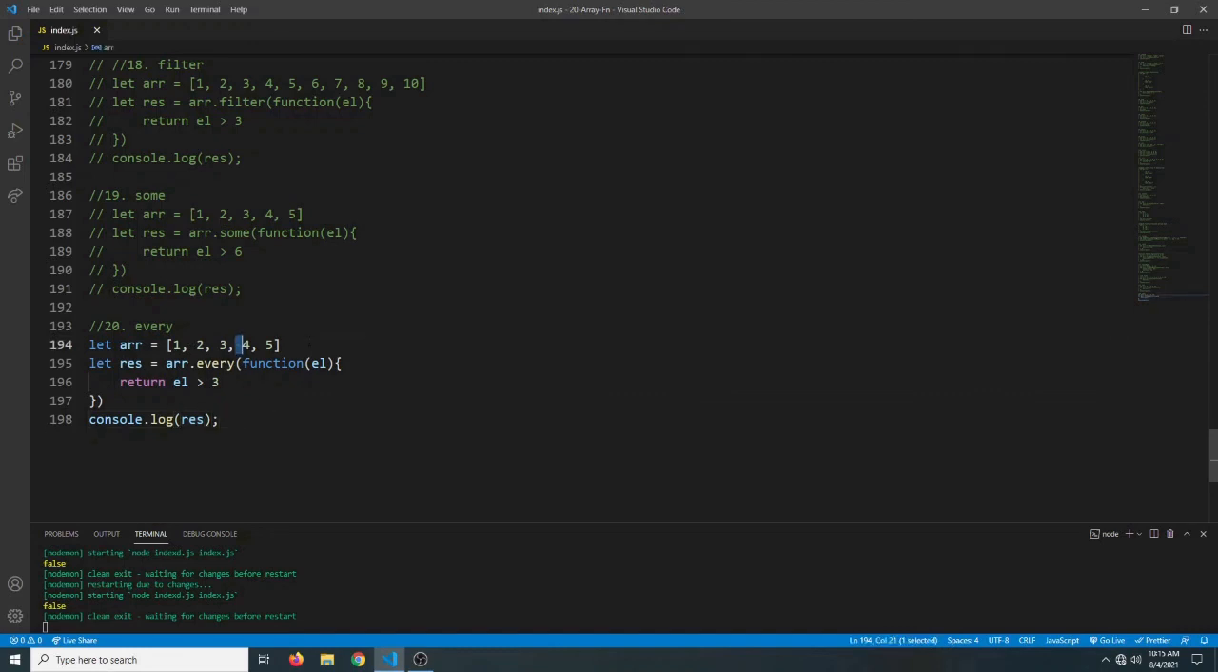So basically in the case of every, this function has to return true for each and every one of the elements. So for 1 and 2 this condition will be false, so it is returning false. But if we were to say 0, now every element is greater than 0, so it returns true. But if we had some condition for which the function returns false for even 1 or 2 elements, it will return false.